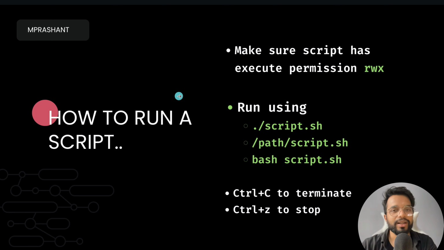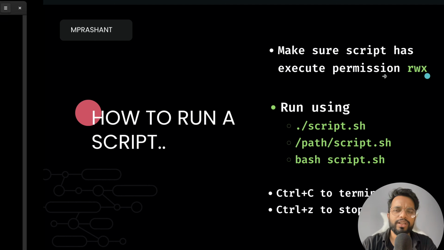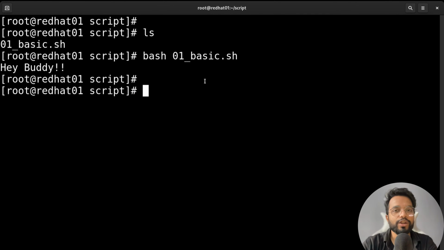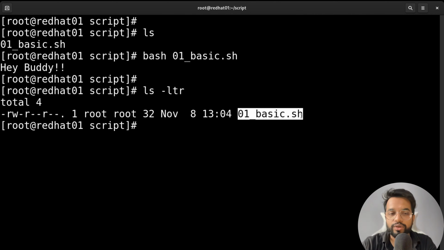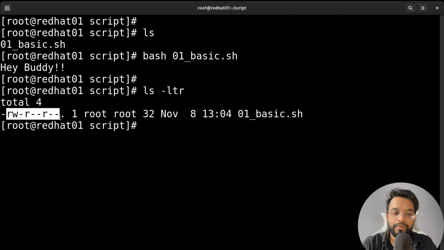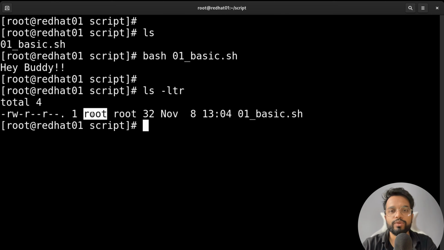However, there is one more way, which is the default way actually. We need to make sure the script has the execute permission, RWX. What is the meaning of RWX? In order to check the permission, we use ls -l or ls -ltr, anything. With the file name, you can see more details about this file, for example the permissions, the owner of this file and the group owner of this file. For example, you can see the root user created this file, so root user is the owner.